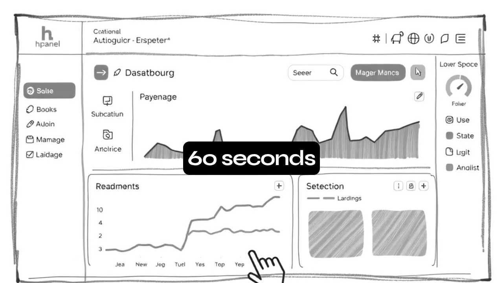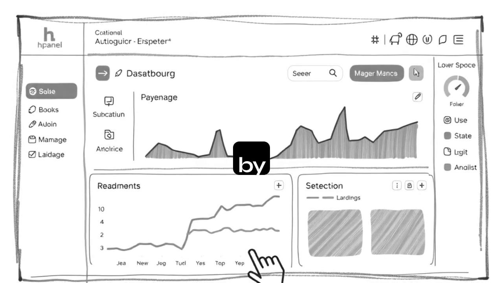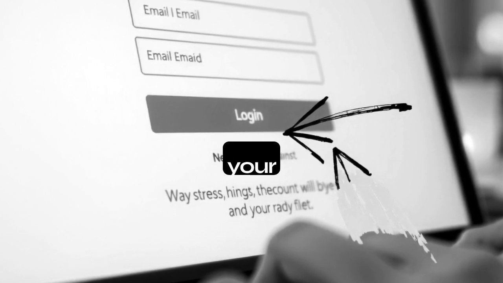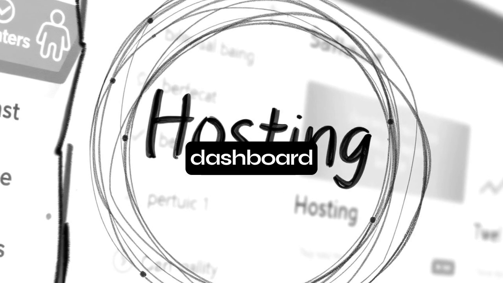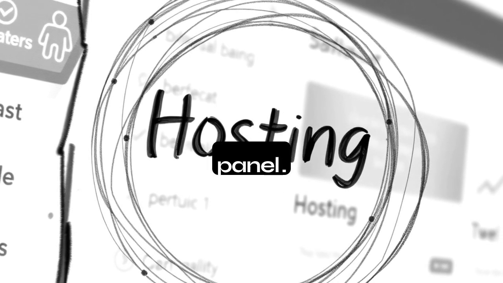Welcome. In 60 seconds, we'll set up hosting on your hPanel step by step. First, log into your Hostinger account with your email and password. Open hPanel from the dashboard. Click Hosting to access your control panel.